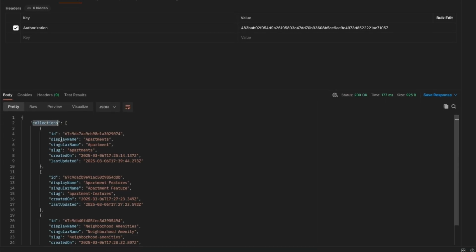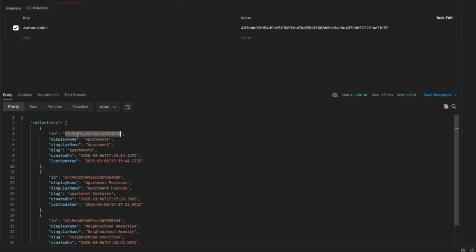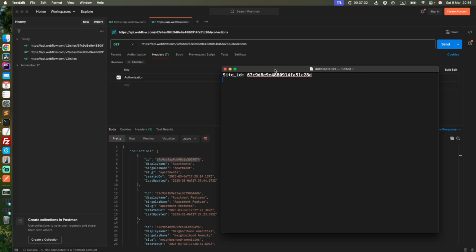We have collections, so we have, you see, apartments, apartments feature, neighborhood amenities, and we need apartments. So this is the ID for apartments, and also this is the ID for apartments features. So let's copy this one, go back to our text editor. So that was apartments.